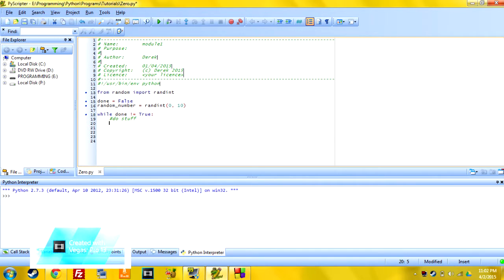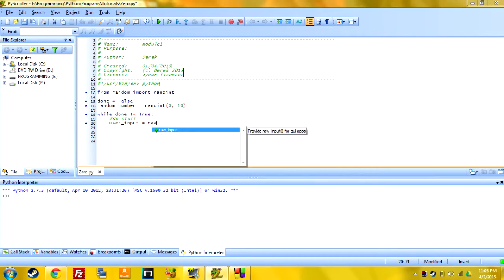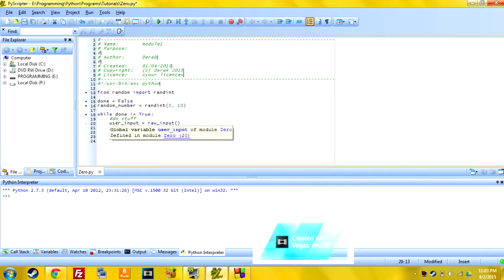Then inside the loop, we actually need to ask the user for input. To get user input, we'll name a variable, user input, and set it equal to raw input. In the console, it'll wait for the user to enter some sort of value, and this raw input will capture whatever the user input, and it'll set user input equal to it.